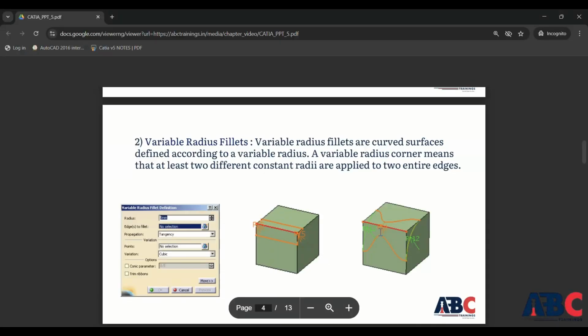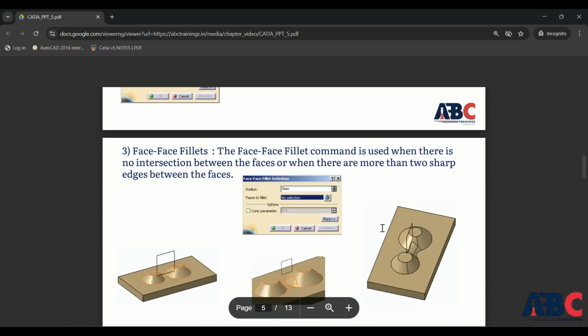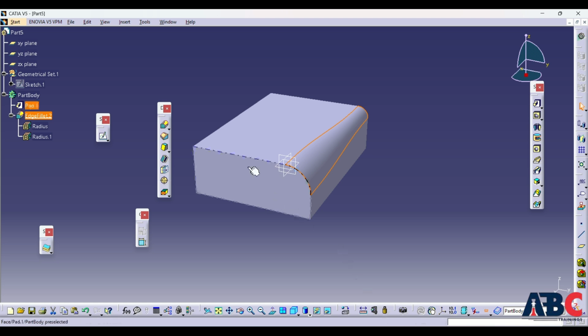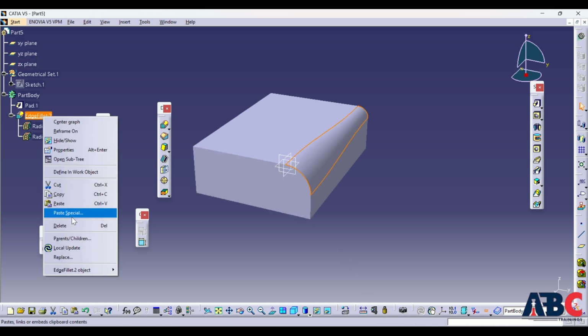Next, the third one is the face-to-face fillet. The face-to-face fillet command is used when there is no intersection between the faces or when there are more than two sharp edges between the faces. Let's see in CATIA. Firstly, we are just deleting this first one.